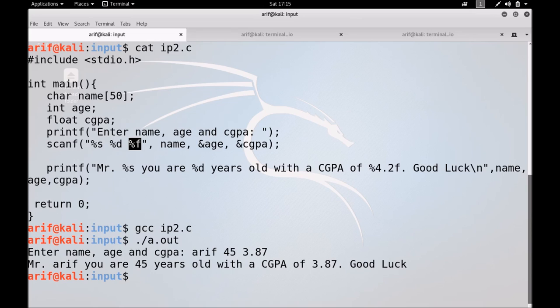Remember, gentlemen, scanf scans the input line from the keyboard according to the format specifier string, with space as the delimiting character for each argument. So the first argument is Arif, the second is 45, and the third is this. This goes to a string, this goes to an integer value, and this goes to a floating point value. Working fine. Let me run this program again.